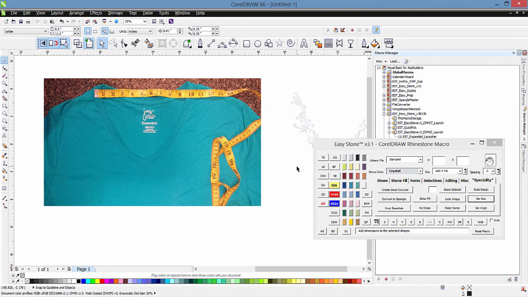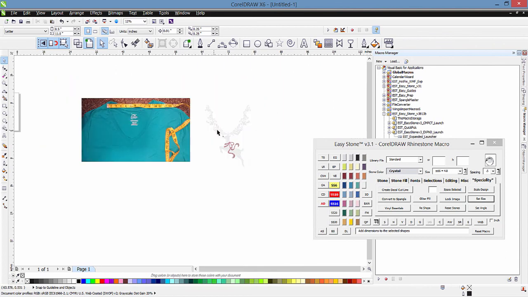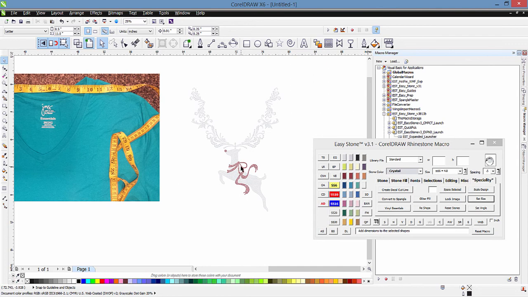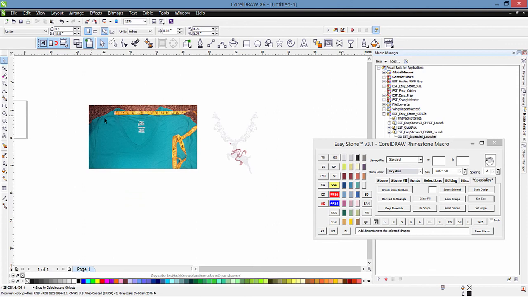In this video, we're going to be talking about fitting a design on a particular style of shirt and how we would go about utilizing EasyStone to simplify that process, and just some of the key things that, if you know a little bit about CorelDRAW, setting up a design to work on any given shirt will be pretty straightforward for you. Now, when I created this neckline design here for Rudolph, I did it for a specific size shirt.